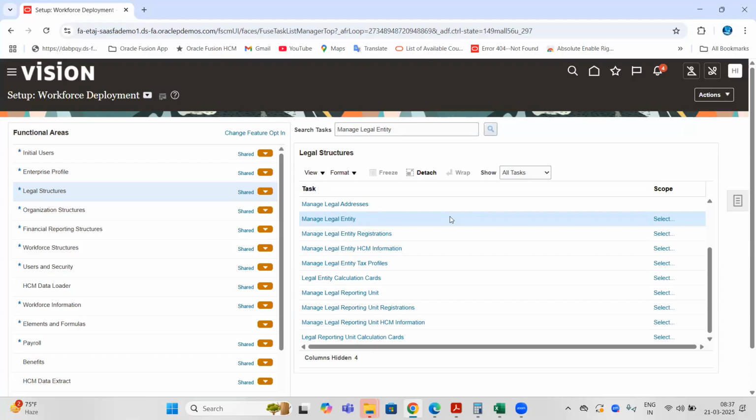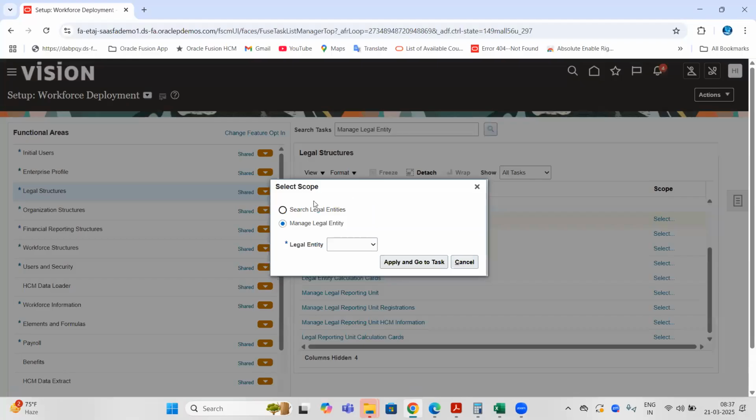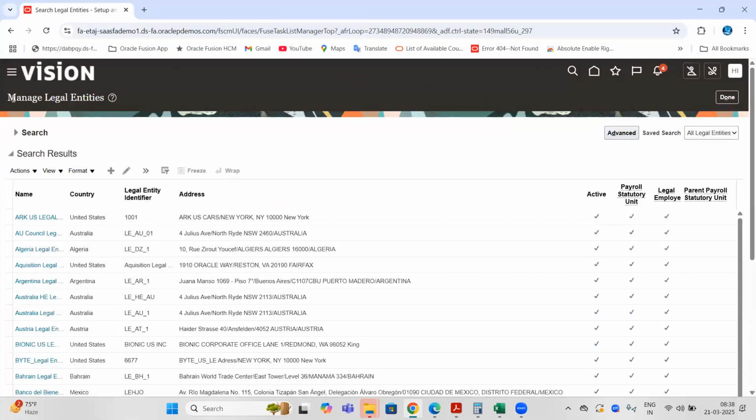The entire row will get selected. Come to the scope, select button here. Then you will get this pop-up. In the select scope pop-up, come to legal entity here in the drop down. Okay. Click on create new. Keep the legal entity as create new, and click on apply and go to task, so that you will land upon the manage legal entity page.